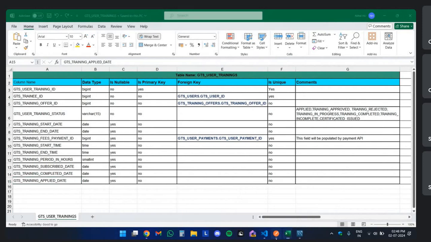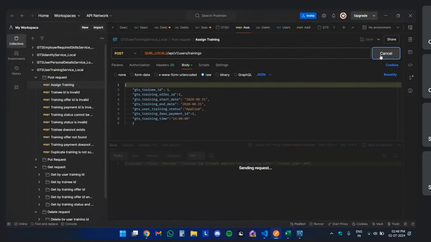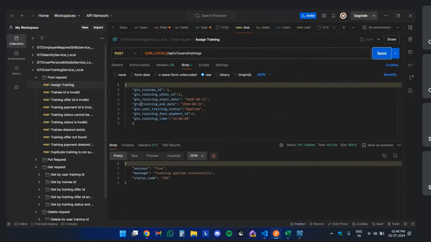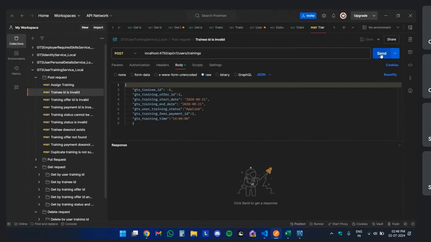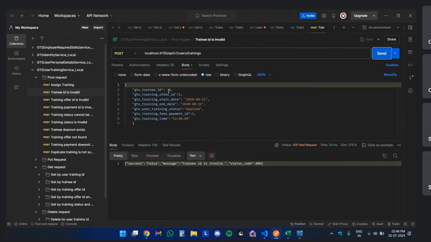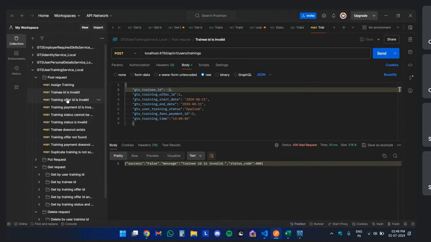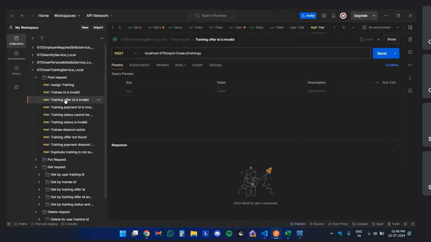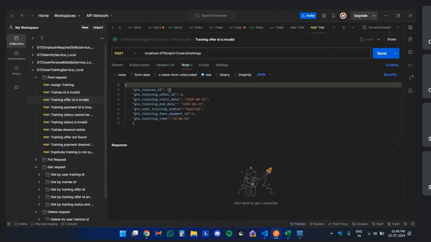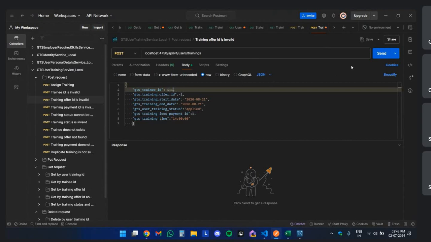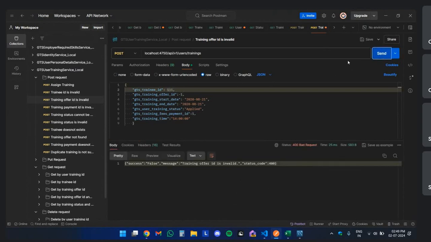All of these are updated by Postman when you send a request. This is the post request. So when you send any request, it's updated or applied, and you can check if the ID is invalid, like I put -1 here, so it's invalid. If the training offer ID doesn't exist, or in case the training offer ID is invalid, you get an error.